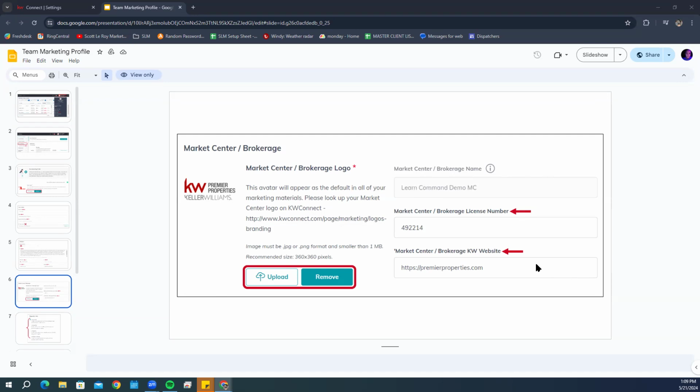After that, you're going to see the market center logo. You do not need to crop it down. That is the recommended size. If it looks distorted or stretched out on that preview, it will correct itself automatically. So you don't need to adjust that.